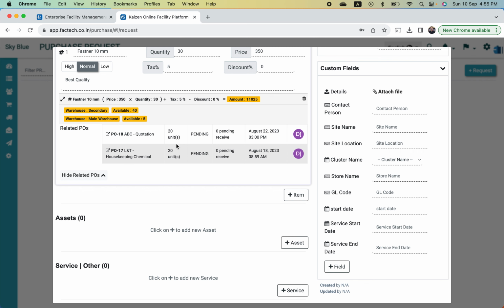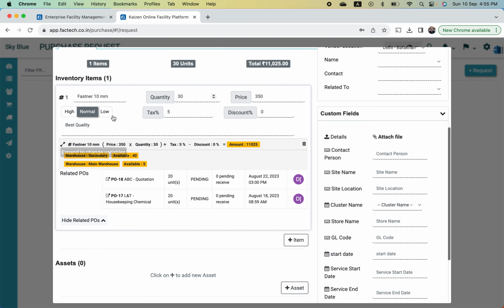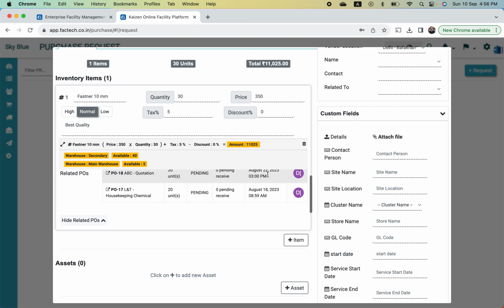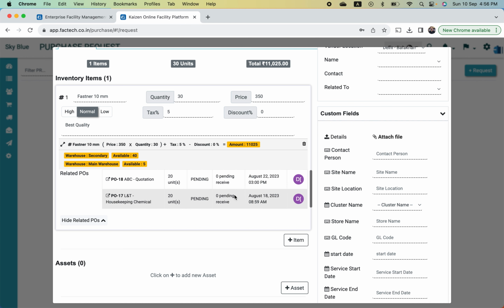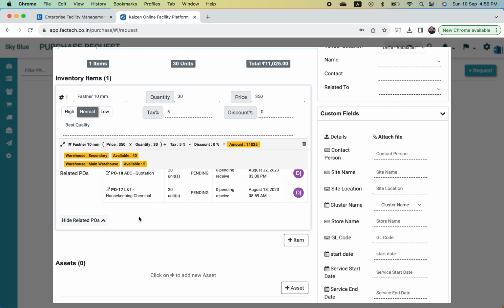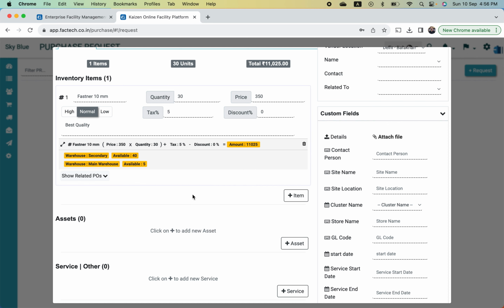For this fastener item I can see what the different POs are and in which stage they are. You can see a PO has already been created on August 22 and August 18, and these are two pending POs, created by Deepak. So this gives us an idea. For now I'm hiding it.